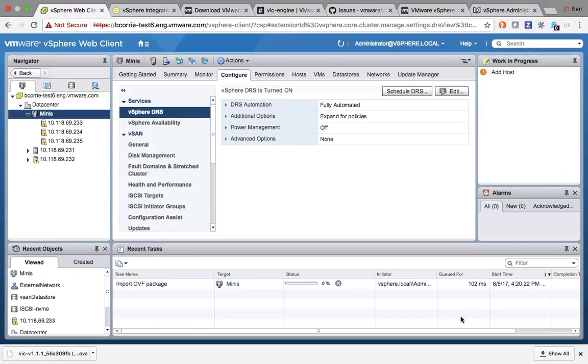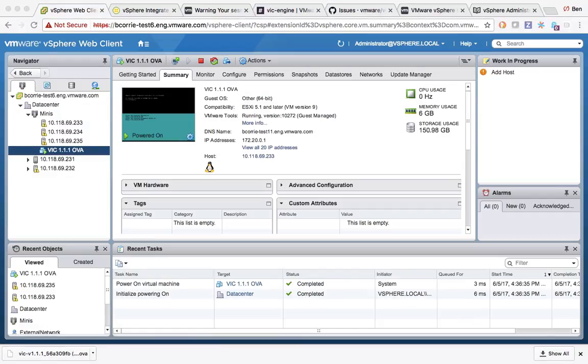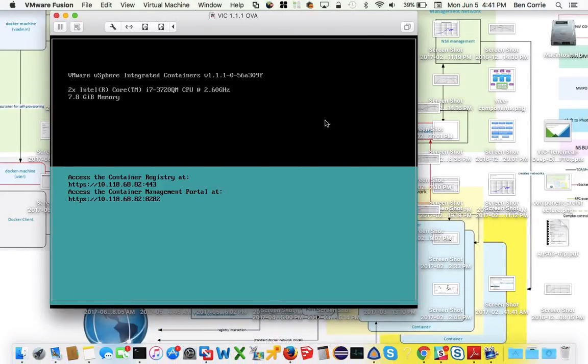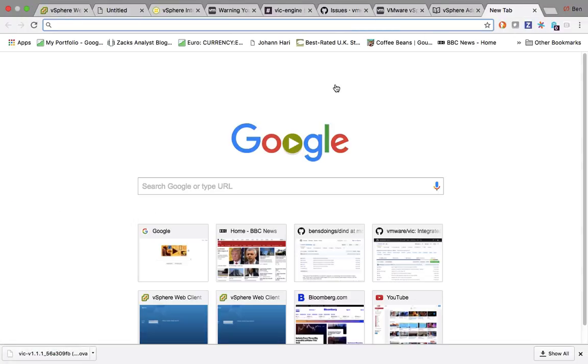So now it's going to install the OVA, and let's take a pause and fast forward to when the OVA is installed and powered on. Okay, so the OVA has now successfully installed and I've powered it on. And the next thing we need to know is, how do I access the services that are running in this OVA? So let's click on the console. You can see it there. It's basically telling us that we have a management portal at port 8282. So that's the next place that we're going to go. So we click on here and type in that IP address.